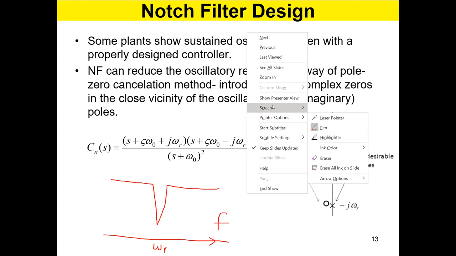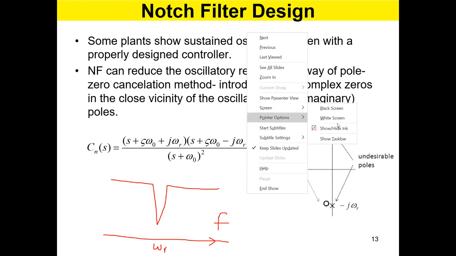When you hear this word filter, it has multiple meanings, okay? In signal processing, when you say filter, it's like low pass, high pass, band pass, notch, etc. Sometimes in the industry, when you say filter, they refer to a controller, and a smoothing element and that kind of thing.